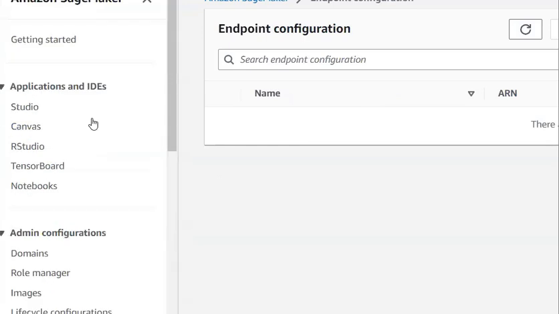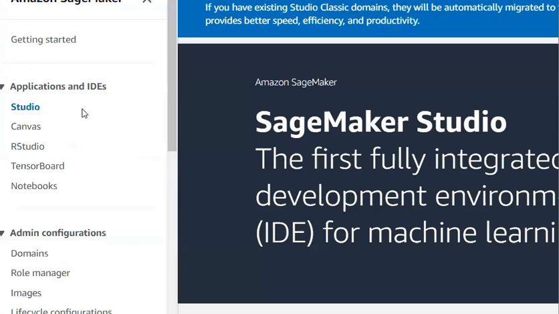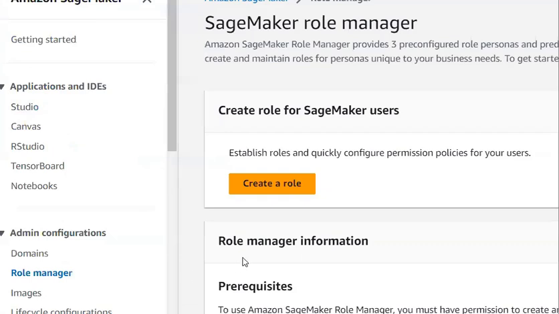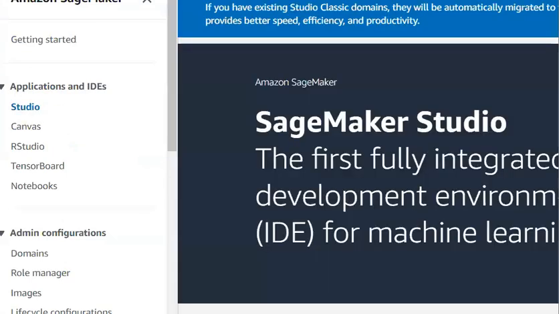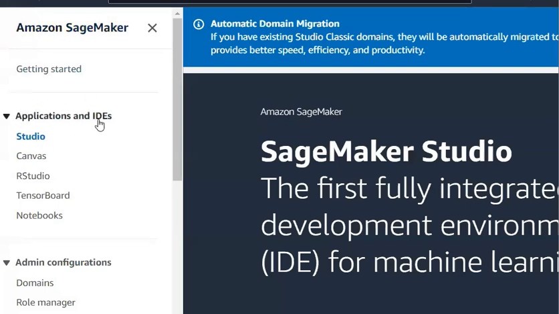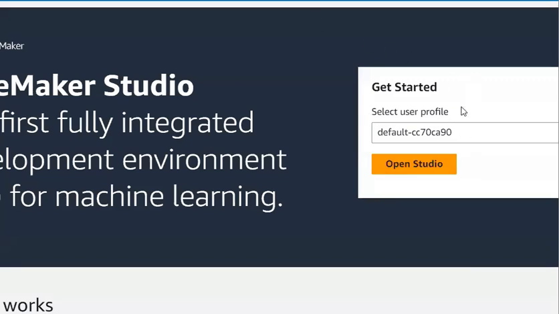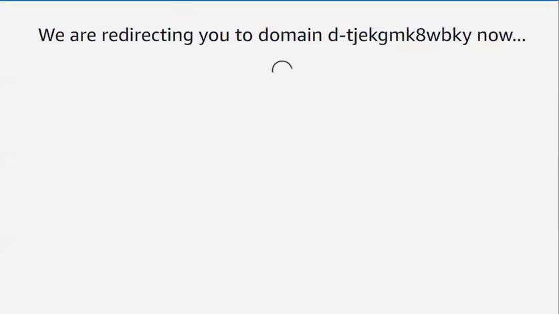Now let us create one AI application by using the studio option. Now I just clicked on Studio, which is present under applications and IDEs. Here you can see a default user is already selected. I am just opening my studio notebook. That's the only one there. I've just created that studio for this lab to create this GenAI application.